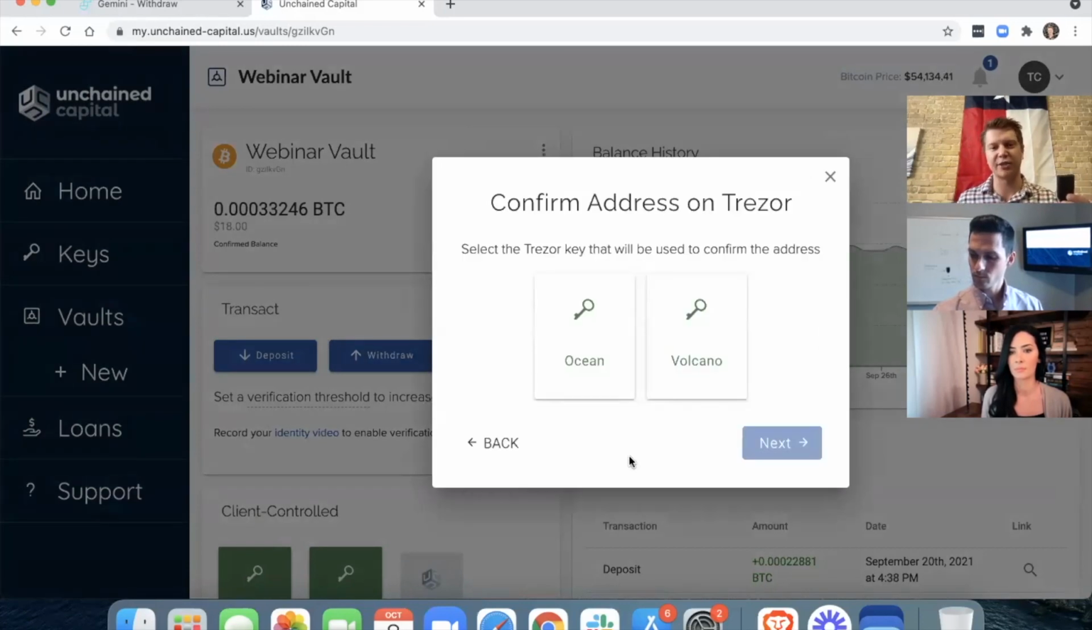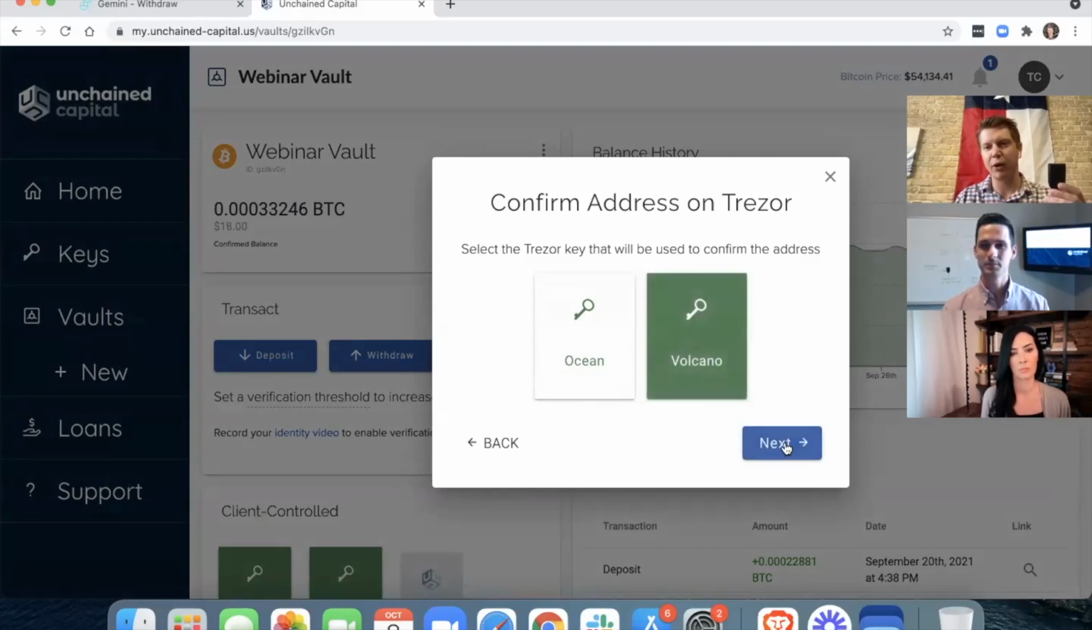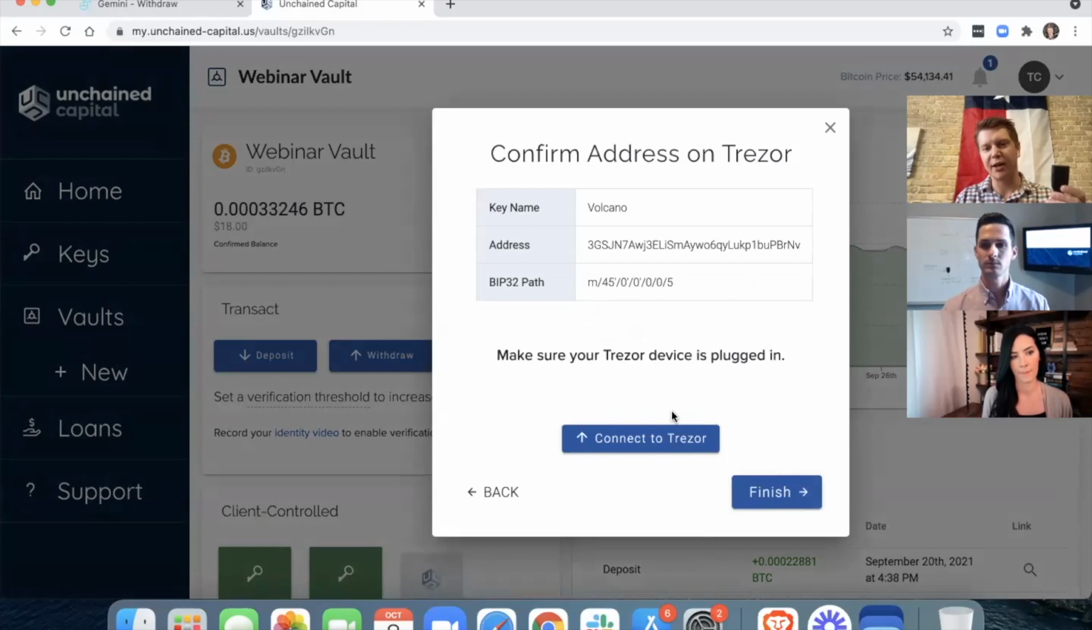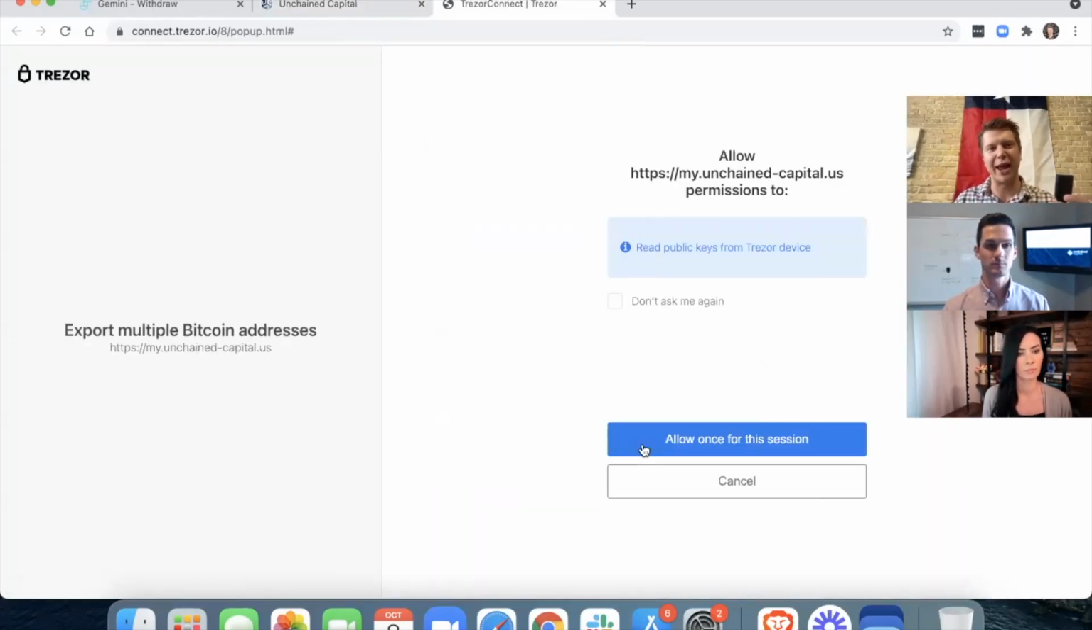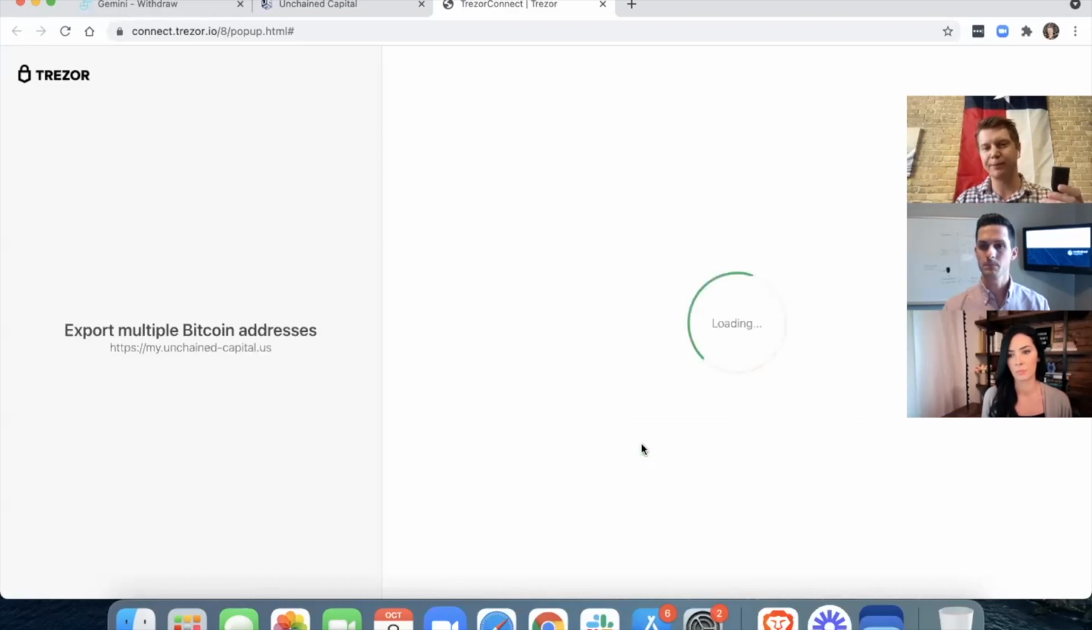Now I get to select which key I'm going to be confirming. Ocean is actually my ColdCard key. Volcano is what I'm working with here. So I'd select Volcano, select Next, and then Connect to Trezor. Now, this is a flow that many of you are familiar with. You get that extra tab opened up in your browser, and you're going to see in blue on the bottom, Allow once for this session. I can select that, and then select Export.